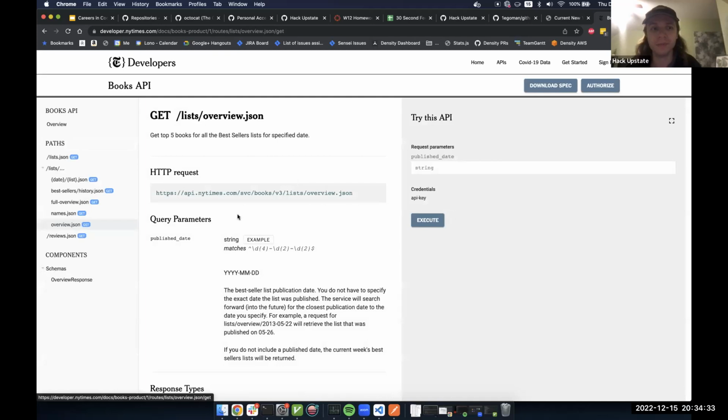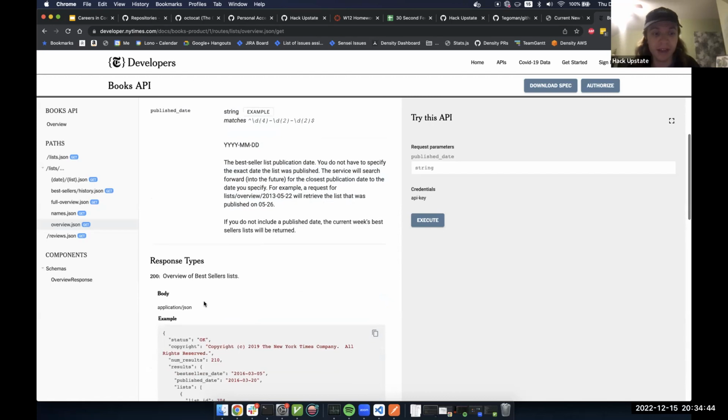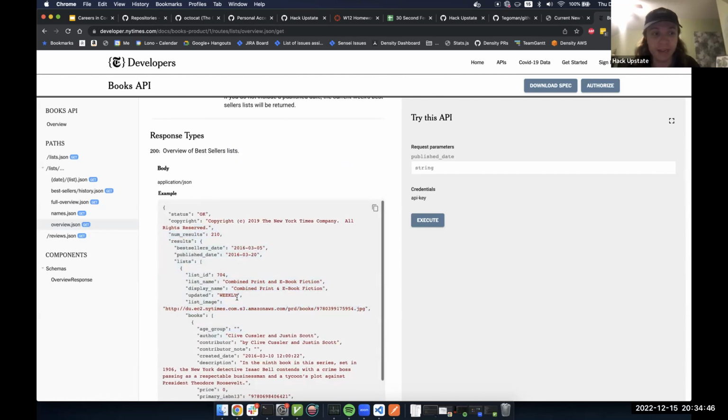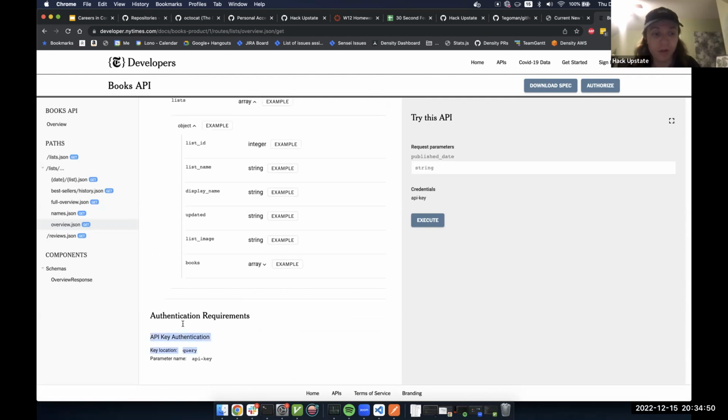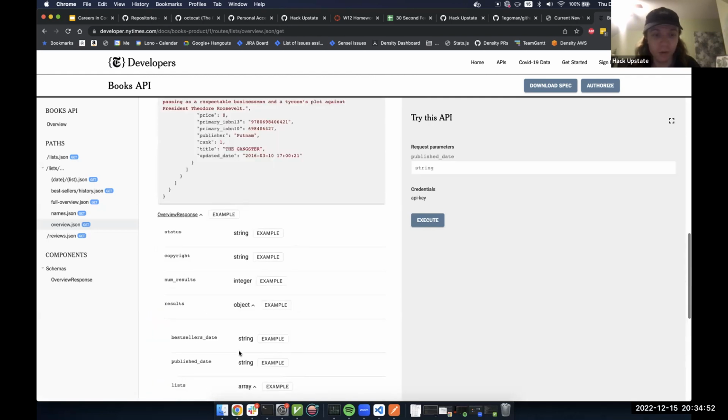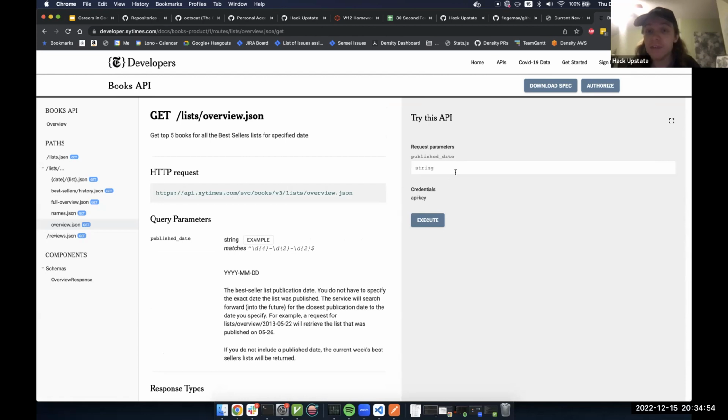This is the API endpoint I'd like you to make a request to: Get lists overview.json. They give you some query parameters you can specify, a little response format, and some authentication requirements. Okay, cool. They even give you a little thing on the side here that you can use to try out the API. You can put some credentials in here and click execute and give it a shot.